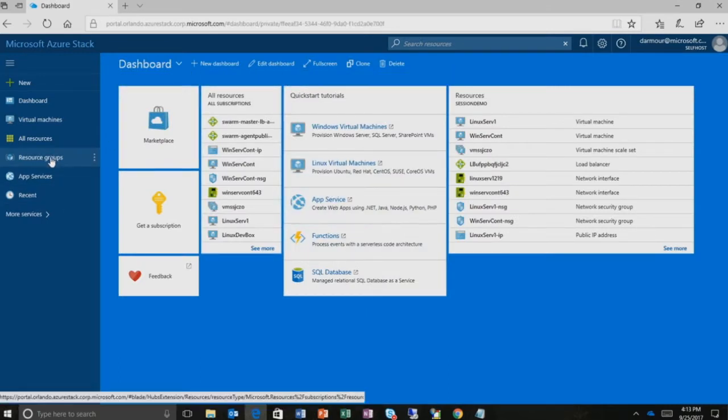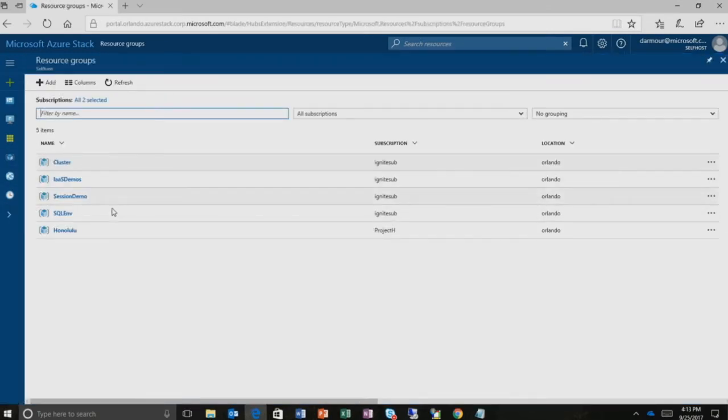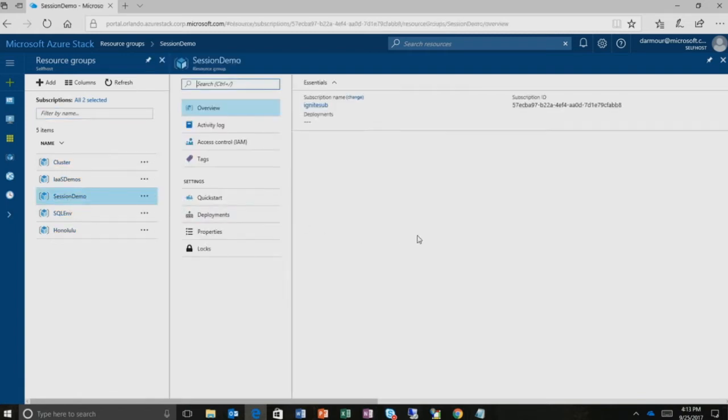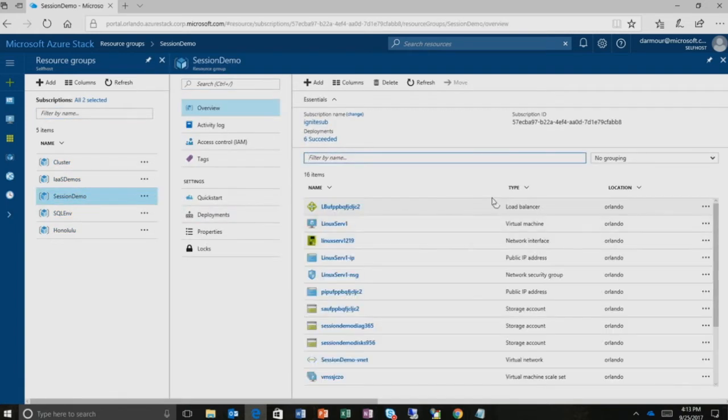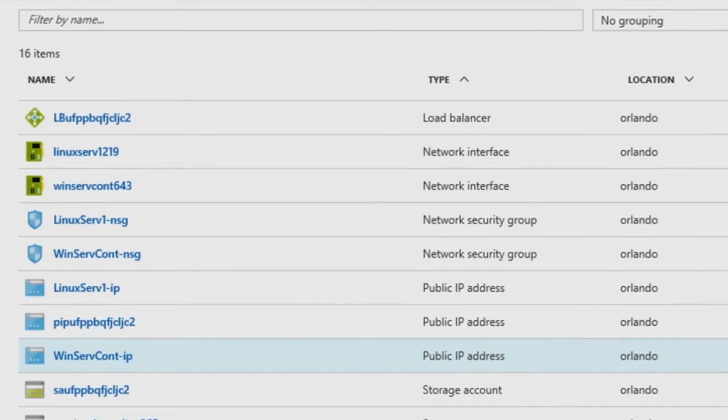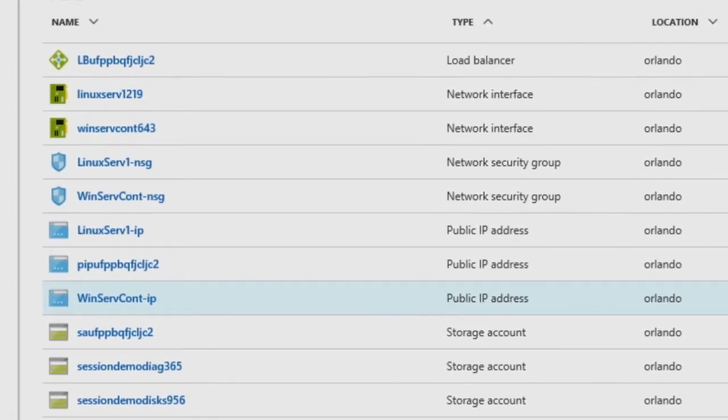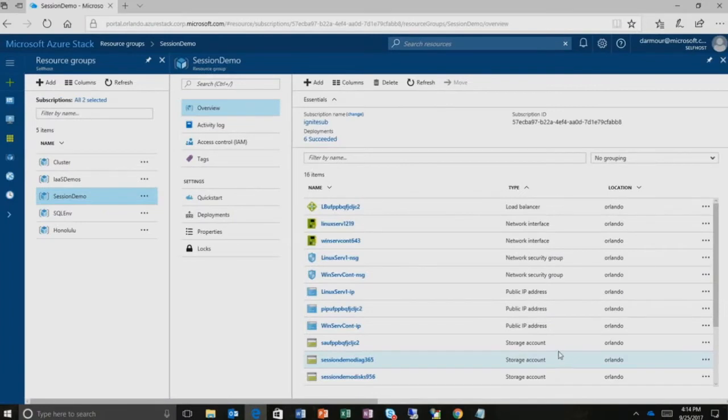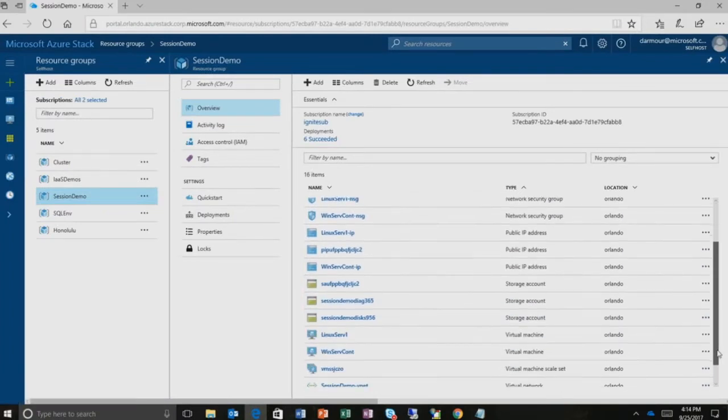And I'm going to go to my resource group and session demo. Okay, I'll just quickly show you again why we're not just talking about virtualization, because you can see I have a whole bunch of resource types that are associated with my VMs. So let me just quickly zoom in here. If you used Azure, you're familiar with all of these things. I have things like load balancers. I have even my network interfaces are objects that I can manipulate. I have public IP addresses, storage accounts, and of course, virtual machines. One of those virtual machines I'm going to log into or get into right now.